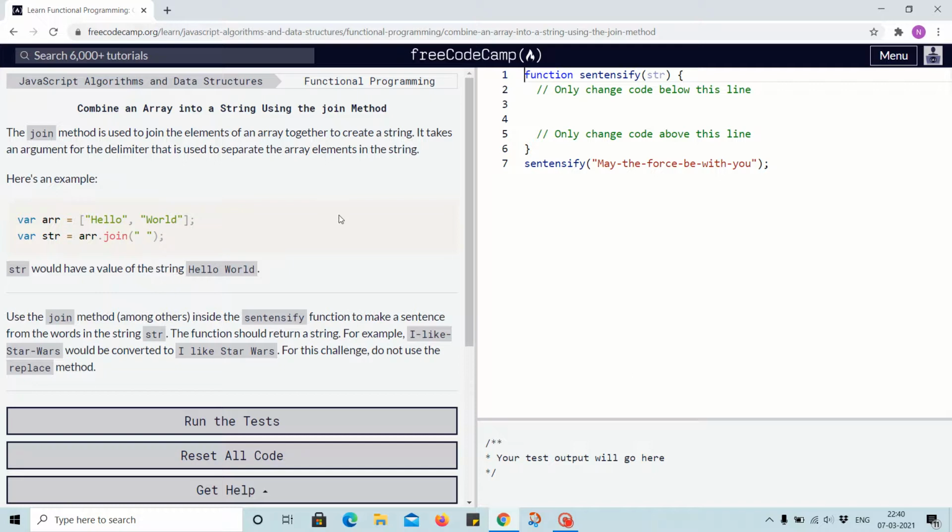Combine an array into a string using the join method. The join method is used to join the elements of an array together to create a string. It takes an argument for delimiter that is used to separate the array elements in the string. Here is an example. We have an array containing two elements and we are using join on that array with the delimiter of a space. str would have the value of the string "hello world". In this case, both elements are separated by a space.